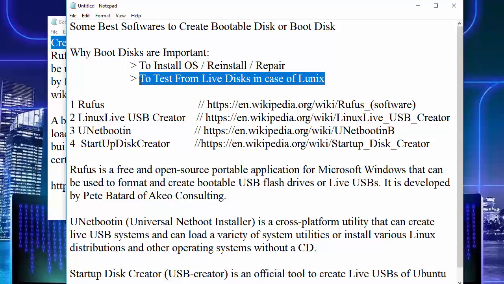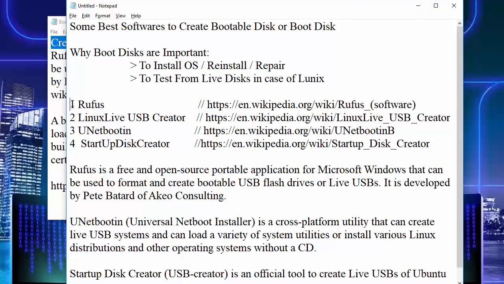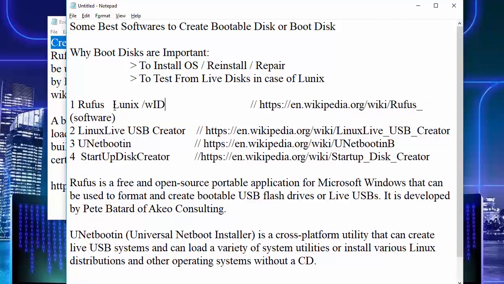And some of the important software which will help you to create a bootable disk is software like Rufus, Linux Live USB Creator, Unetbootin, and Startup Disk Creator. So Rufus is one of the software which I have used mostly to create bootable disks, and it's possible to create bootable disks for both Linux, like Ubuntu, and Windows using this. So this is a good advantage of having software like Rufus to do that.